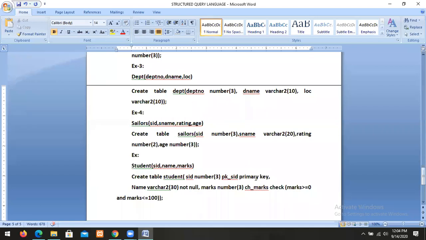If you are not given the name to a constraint, it's not possible. That's why you have to give it a name. Create table student, student ID number 3, primary key. Suppose I will give the name pk_sid, primary key, student ID. What type of constraint is it? It is a primary key constraint. So when you define a primary key constraint, the value must be unique and it cannot be null.